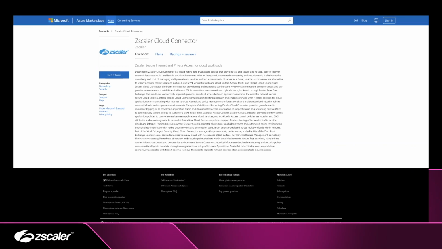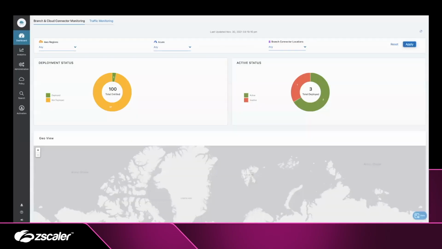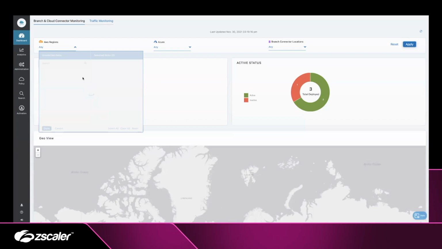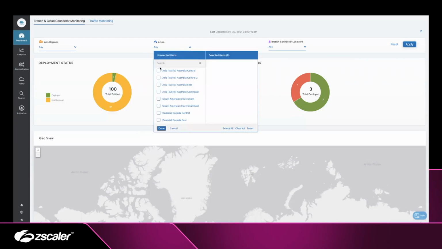So let me walk you through the steps that are involved in enabling Cloud Connector for your environment. When you go to the Cloud Connector portal, you can see on the dashboard the deployment status and the number of active Cloud Connectors. And you can also see different regions, whether it is AWS, Azure, or data center.